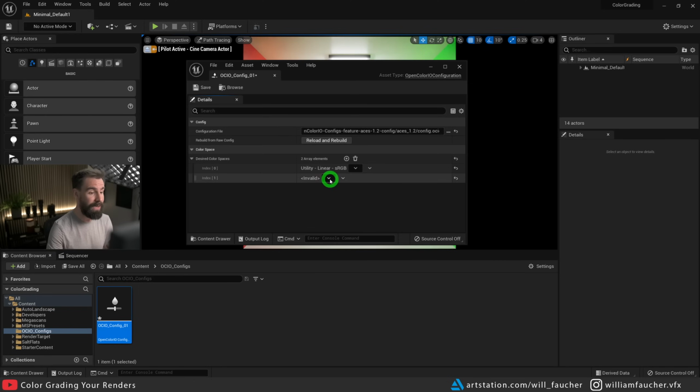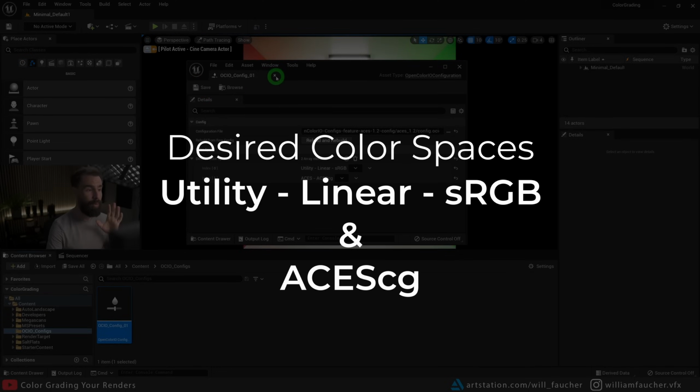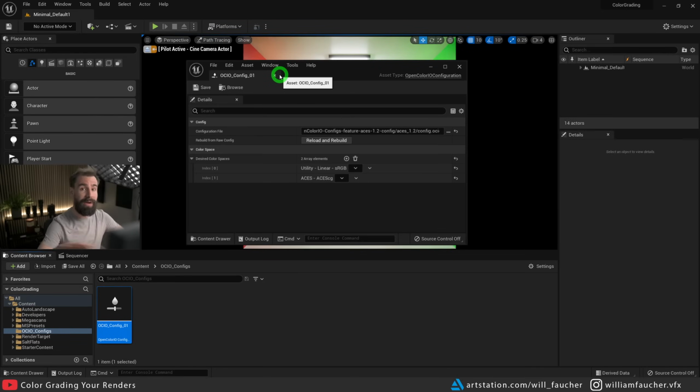Next one we want to load here is ACES, and we're going to load in ACES CG. We're going to hit save, and now we're done with that part of the process. Once this is done, you're done. You don't need to do this ever again for the rest of your project because it's an asset file. This was probably the most complicated part of the process. Once you've done this, you're good to go.